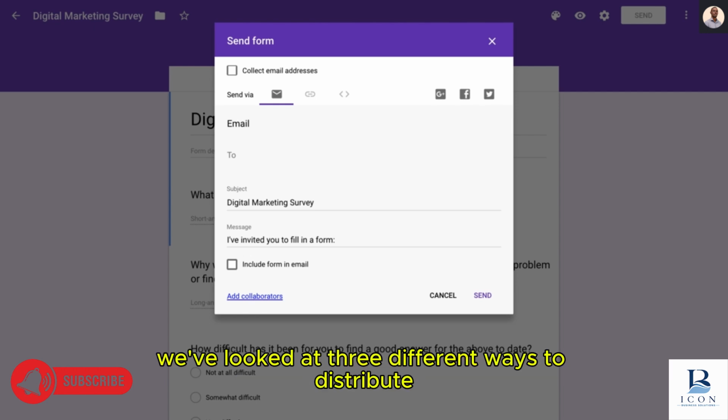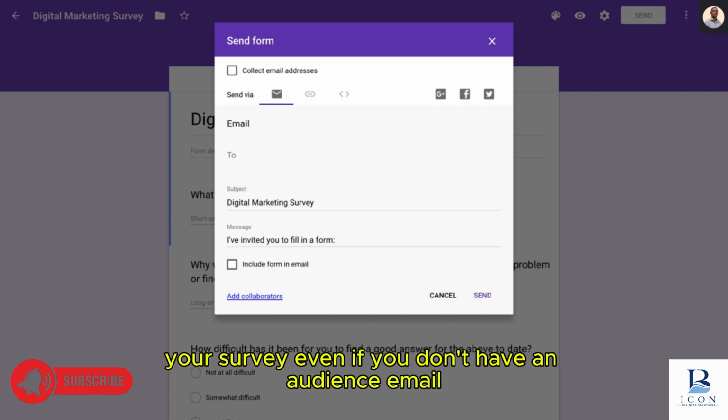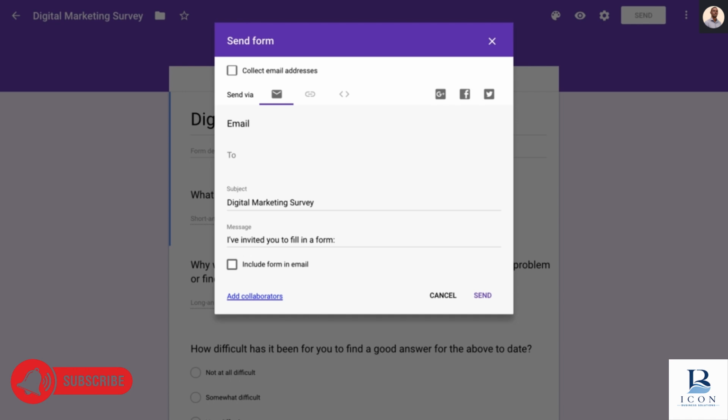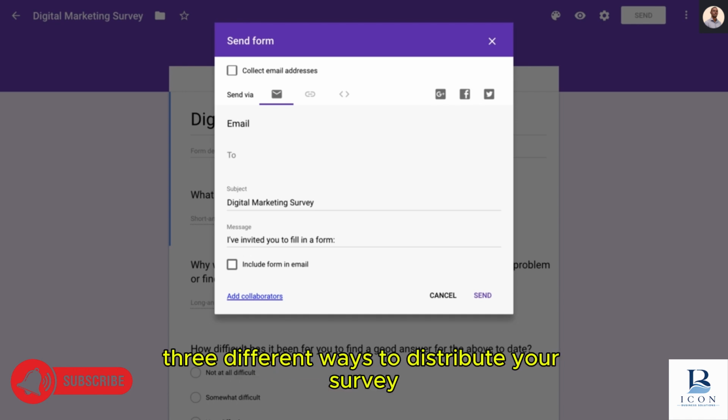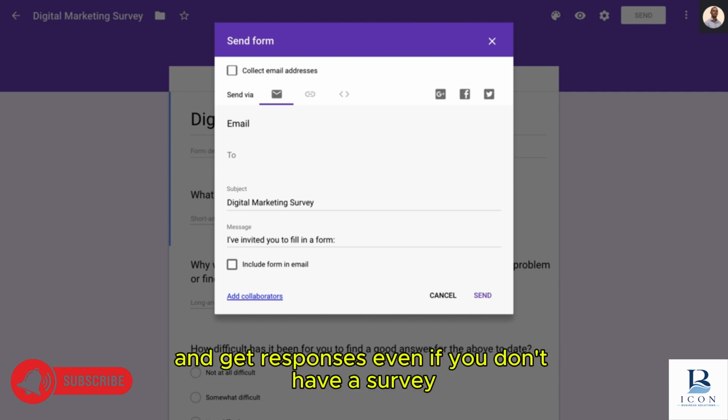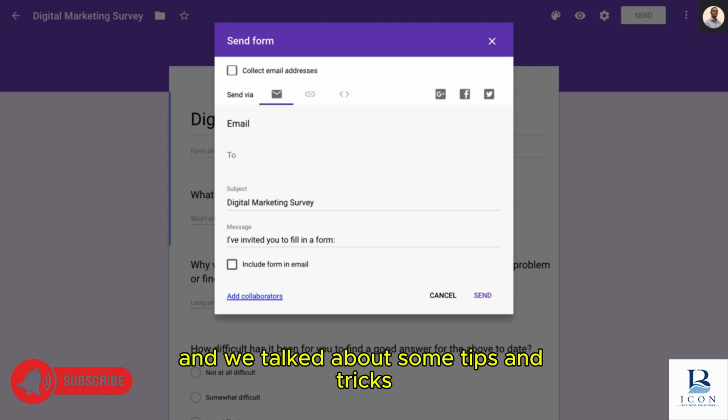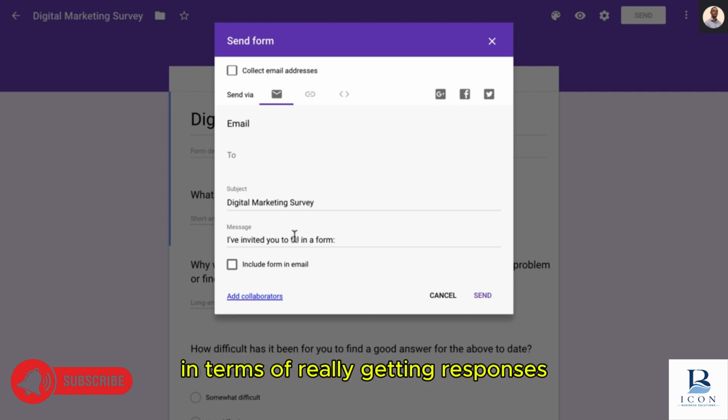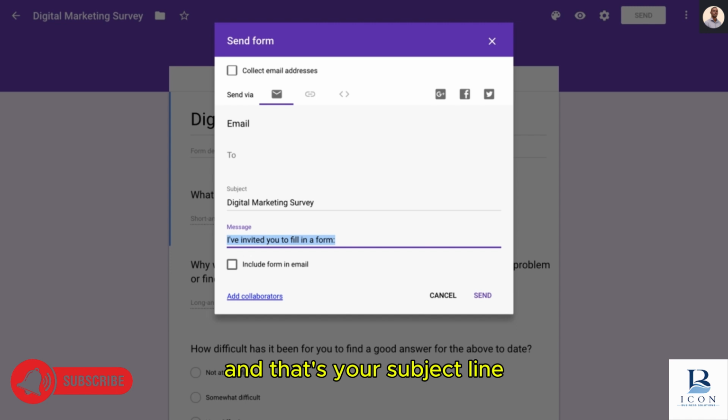So to recap, we've looked at three different ways to distribute your survey and get responses even if you don't have an audience: email, social media, and forums. And we talked about some tips and tricks for really getting responses, and that's your subject line and the way that you post it into those different social media groups.